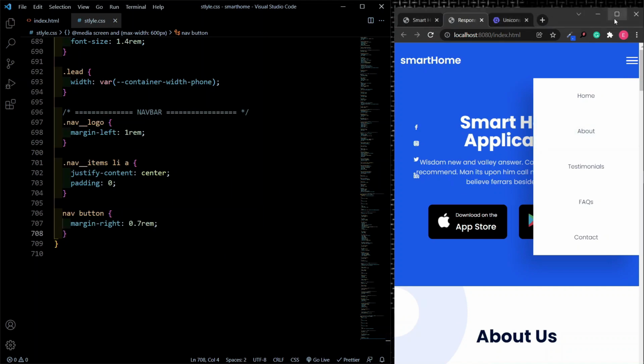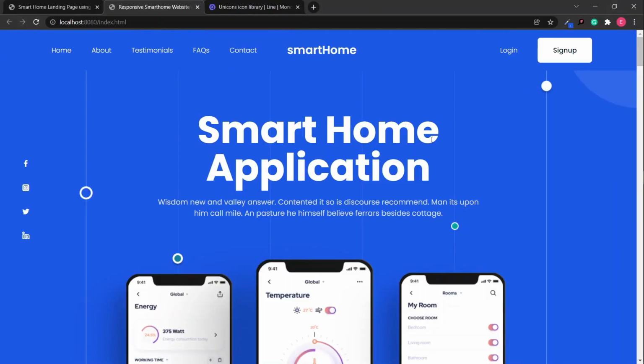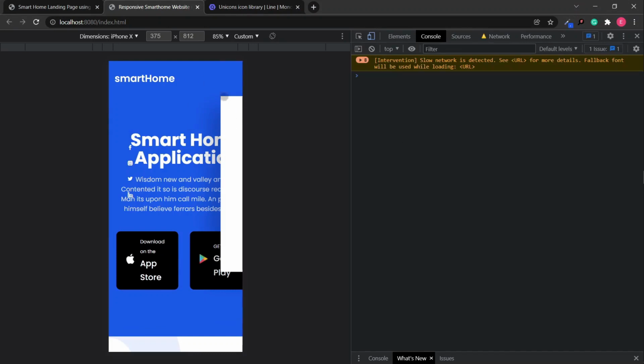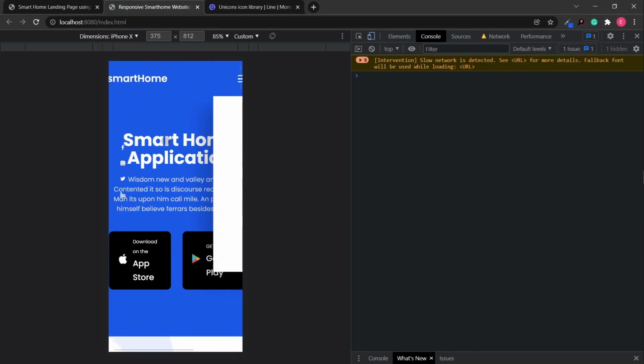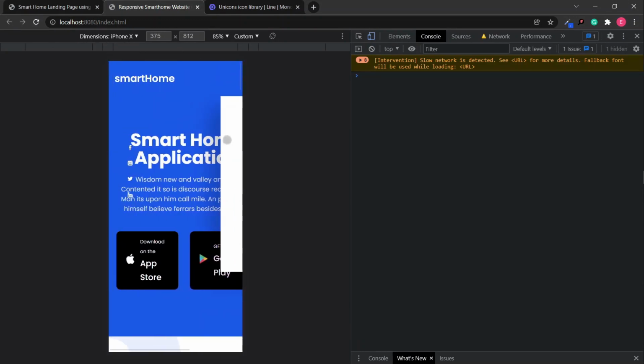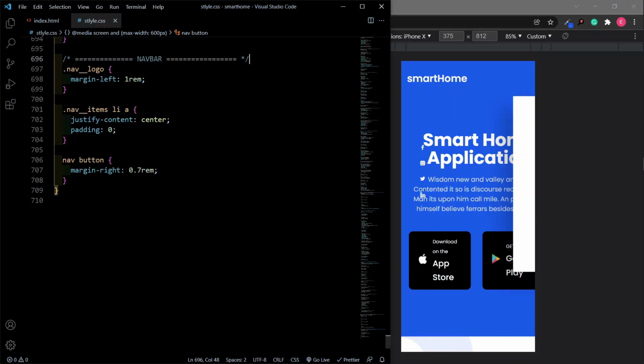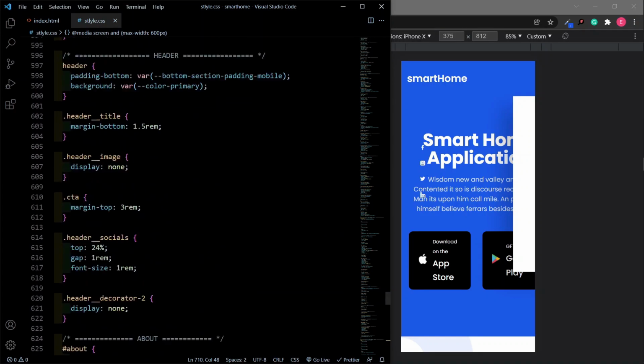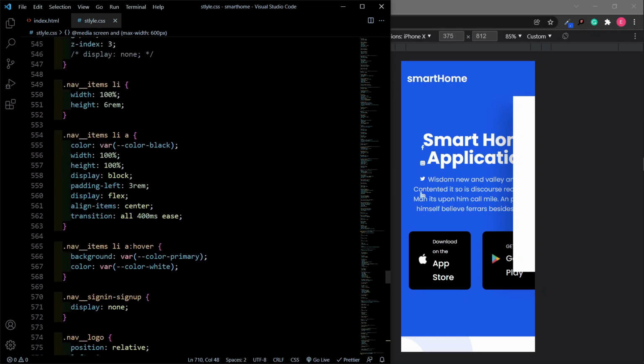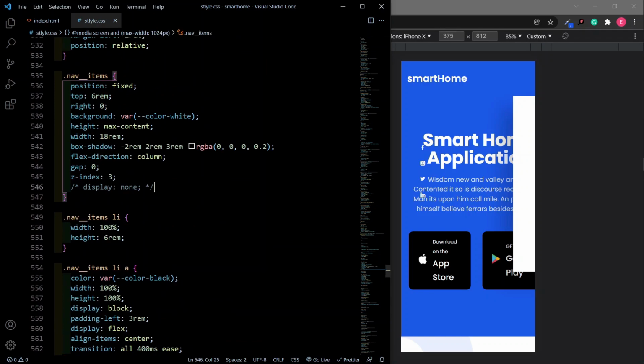Let me actually open this with a responsive render, so that you can see live what is happening. And we have some overflow here, but don't worry about that. Now we are done with the navbar, so I'm going to uncomment that out. That is the display. I'm going to remove that. I'm going to display none.